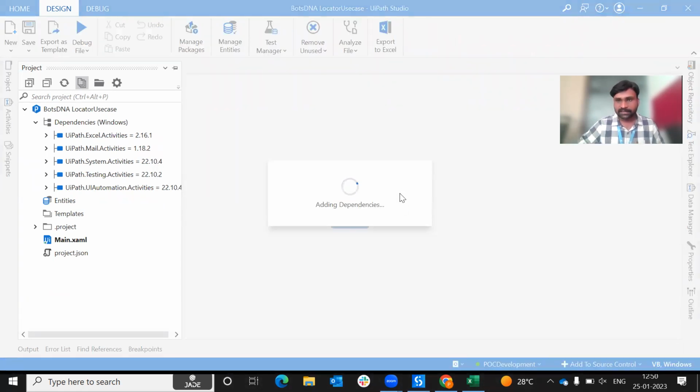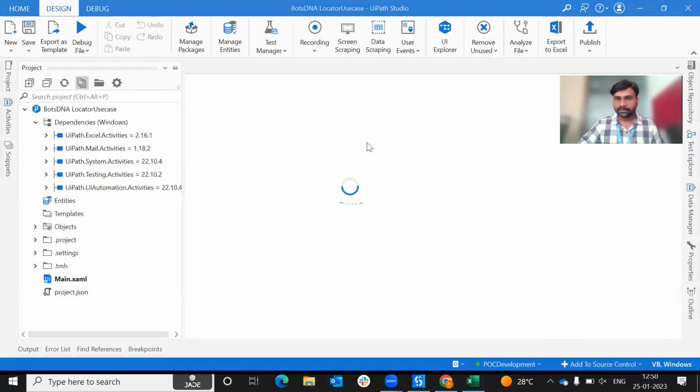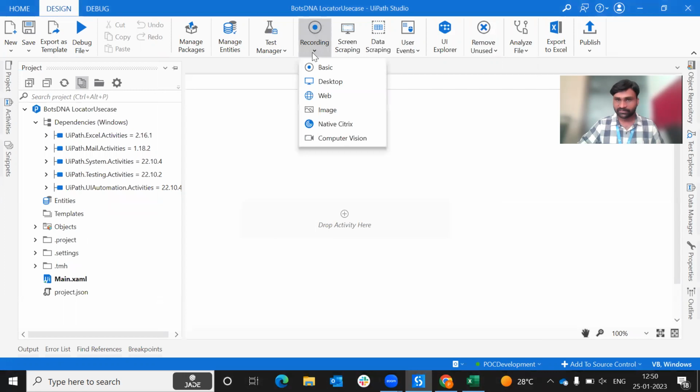And if we see in the classic design, we have multiple recorders, whereas in the modern design, we have only one recorder, which is compatible for both the desktop and the web recording. But here we have different recorders separately. And now we created the process.